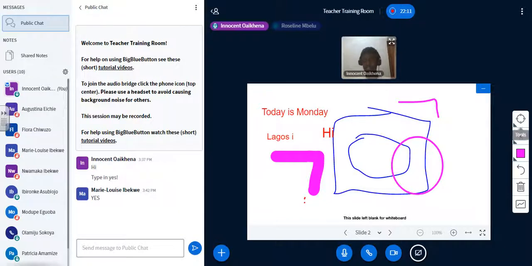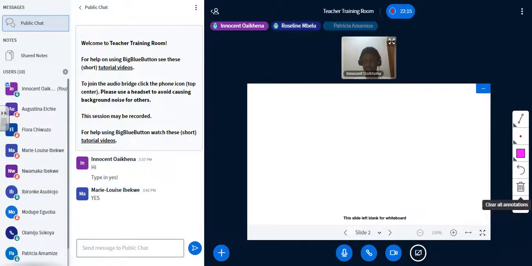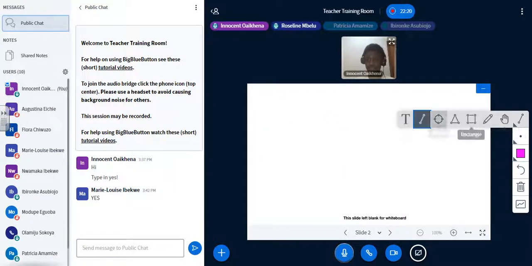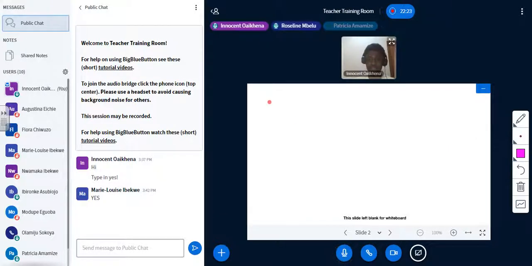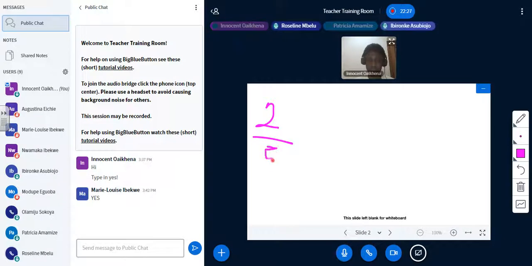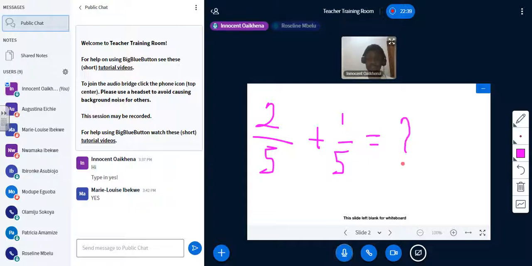Create ellipse, you could create lines. So let's do something. I'm doing maths. I can do my pen. I can write 2/5 plus 1/5, and my answer is, I do my question mark. So this is something I can do.